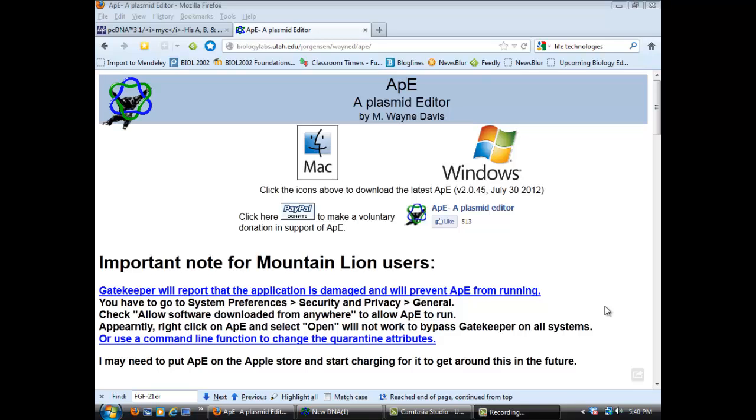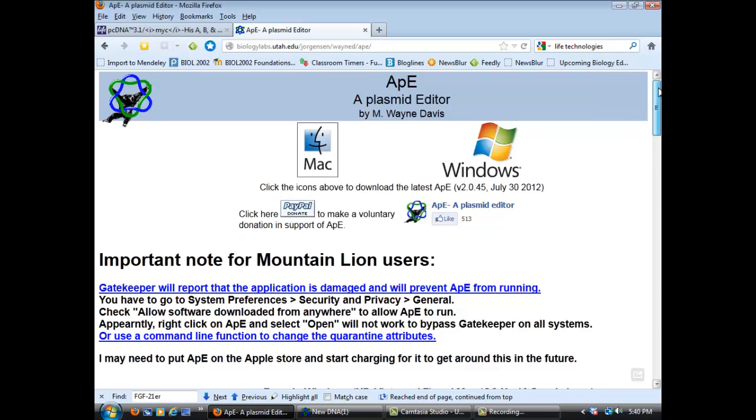For example, you could take a cDNA clone that either you've generated or purchased and clone it into a plasmid of your choice. The thing I like about Ape Plasmid Editor is it's a cheap software, and by that I mean it's completely free. It's also good for Mac users as well as Windows users.